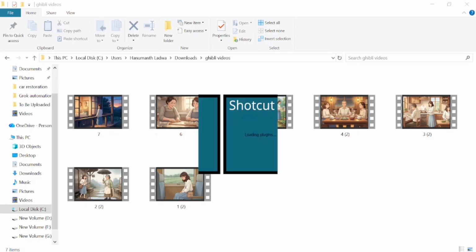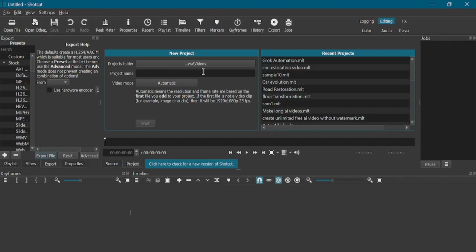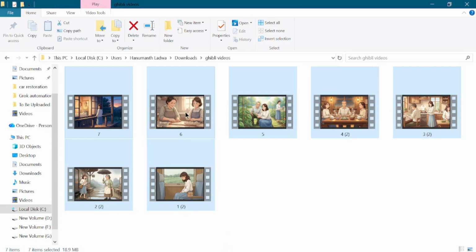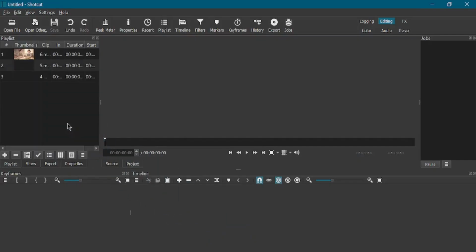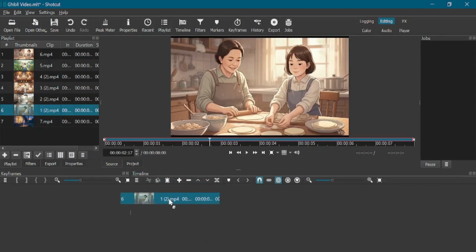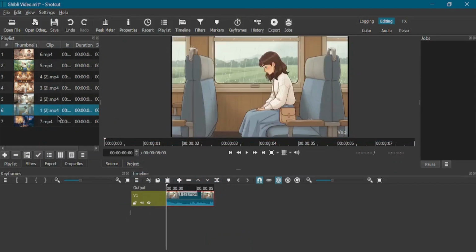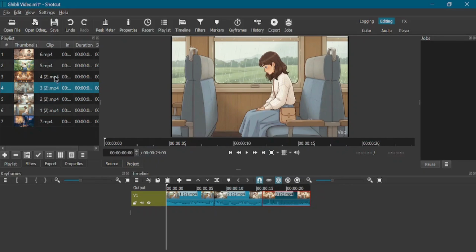Now we need to combine them into one full video. For this, open a free video editing software called Shotcut. Inside Shotcut, create a new project. Then drag and drop all your generated video clips into the timeline. Arrange them in the correct order according to your story sequence. Make sure the transitions feel smooth. If needed, you can slightly trim the beginning or ending of clips to make them flow naturally.